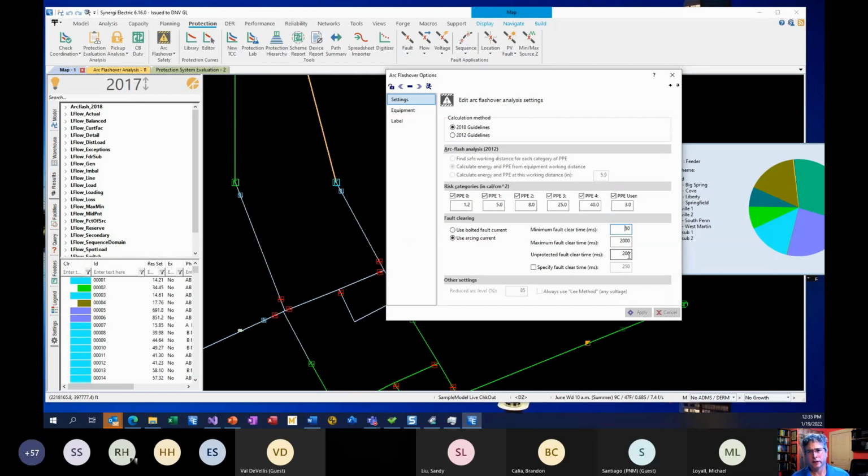And then this checkbox, I don't remember the history behind this. I'm sure it was for working with a client, and you just specify the clearing time. So this would probably be for troubleshooting or looking at a specific case, because a lot of times you're not looking at Arcflash everywhere. You've got a certain area where you're looking at it, and so it's very legitimate to say, okay, I want to specify the time, and so that's what that is.